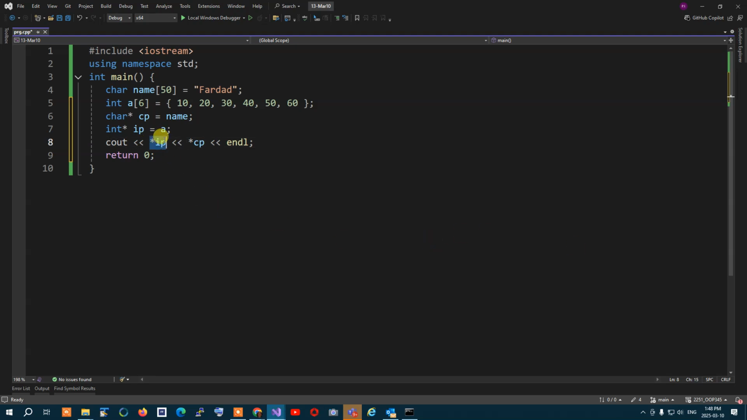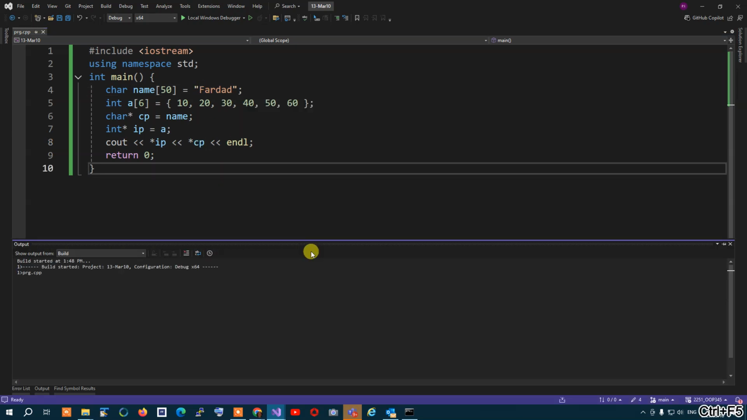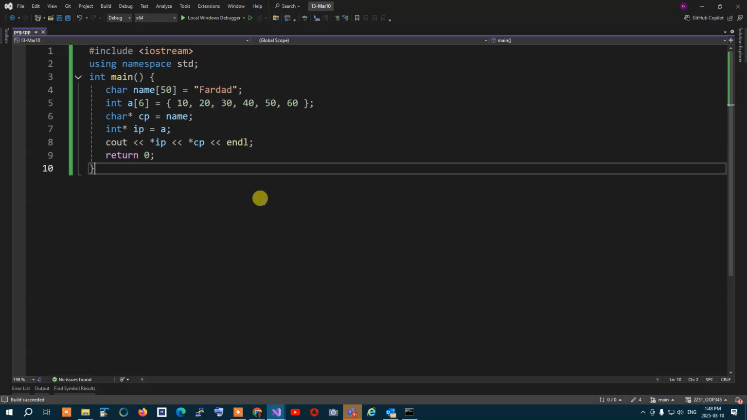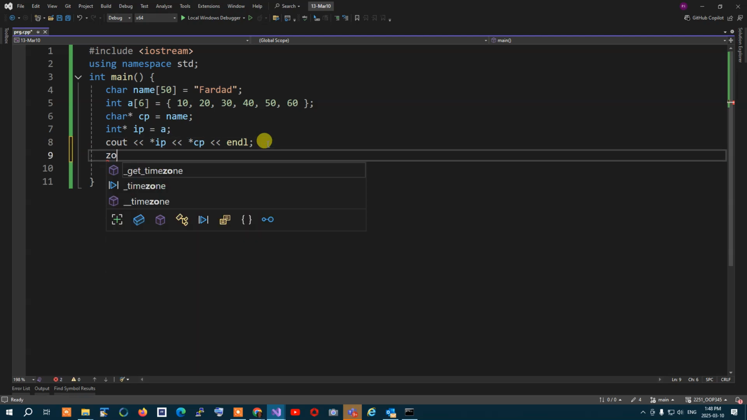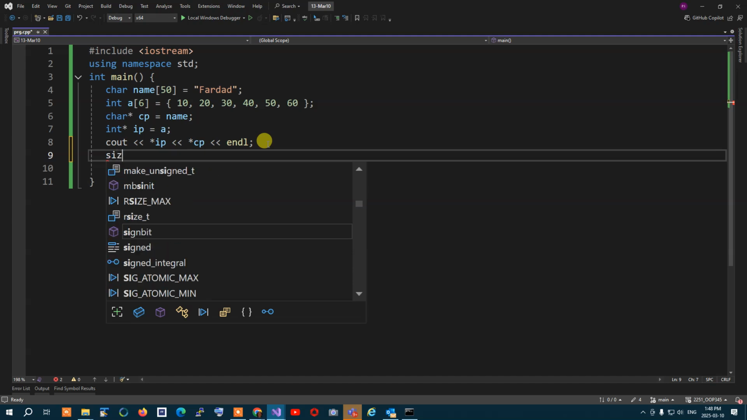So target of IP essentially says IP is pointing to A. Target of IP means where IP is pointing to. IP is pointing to the beginning of the array. Therefore, 10 is the beginning. And then target of CP is pointing to the beginning of the name. Therefore, it's F. And because of this, the outcome is going to be 10F. So this is something that you need to know clearly.